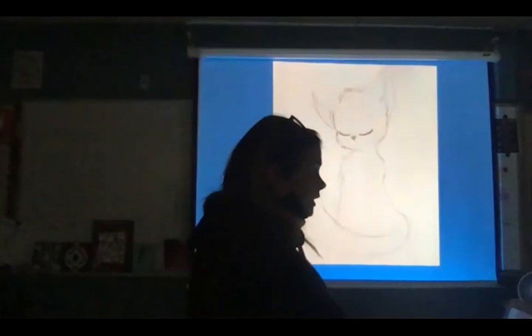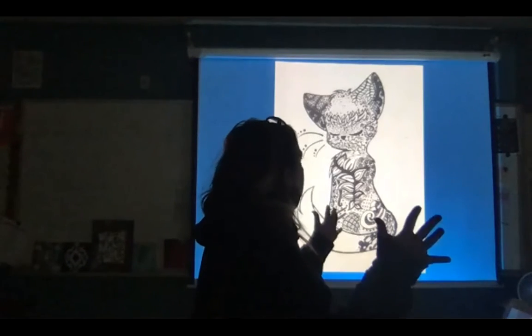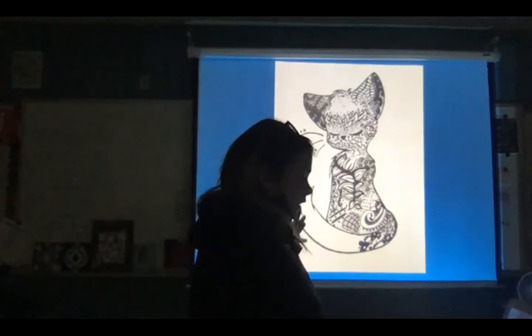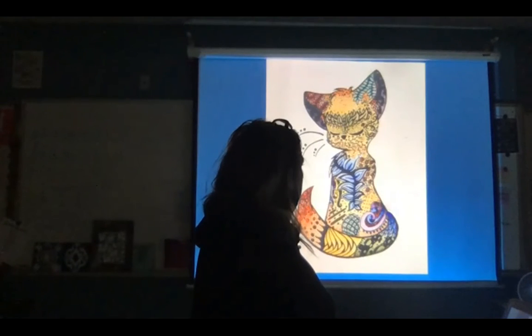So everybody, this is how you start. You get some sort of image you want to draw. You're going to do a contour line drawing of it. We all know what that is. And then you are going to fill it in with line, pattern, repetition over and over again. And then that one's in color, which I like.